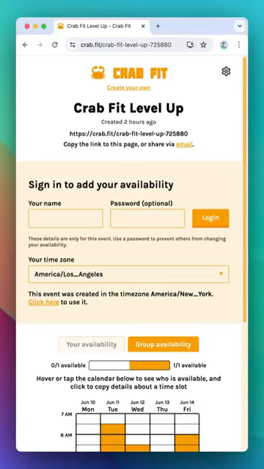Hi, this is a quick guide to CrabFit. CrabFit is a group scheduling tool, and it's a way for you to let your teammates know when you're available. Whoever set up the CrabFit will then be able to choose the best time for everybody to get together.